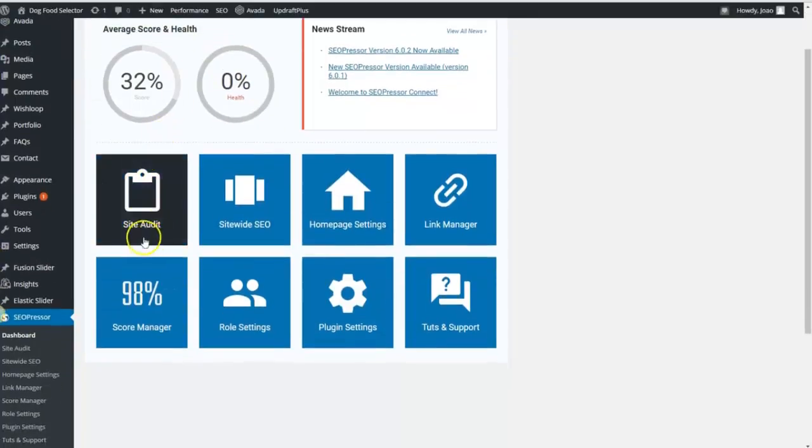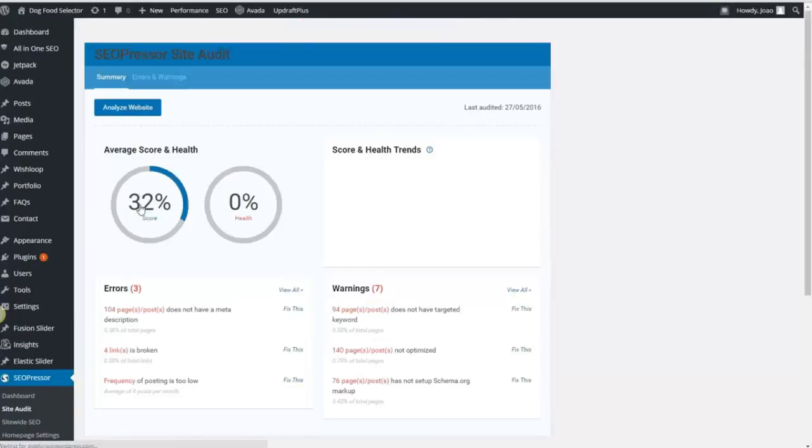Okay, next, let's take a look at the over-optimization check feature in SEOPressor. SEOPressor has been configured to tell you when you've over-optimized your content by providing a score out of 100. If you've over-optimized, then follow the simple suggestions offered by the plugin to reduce the score and achieve a peak optimal score.